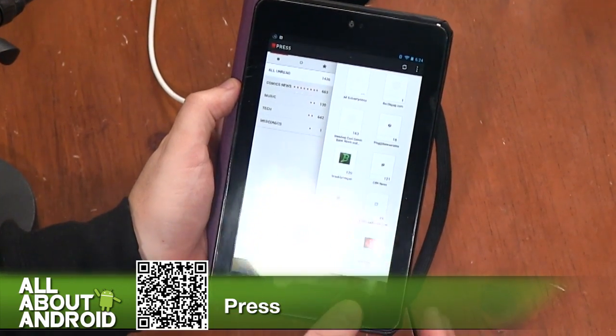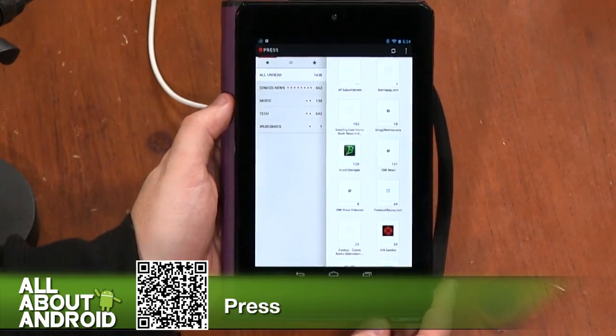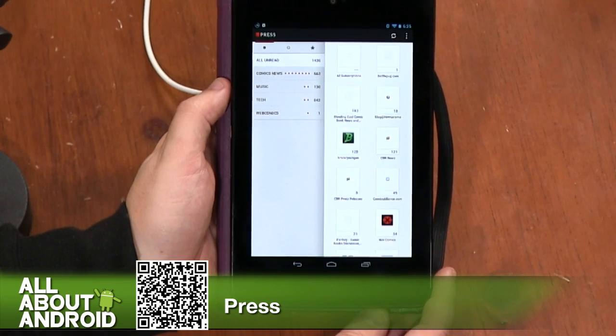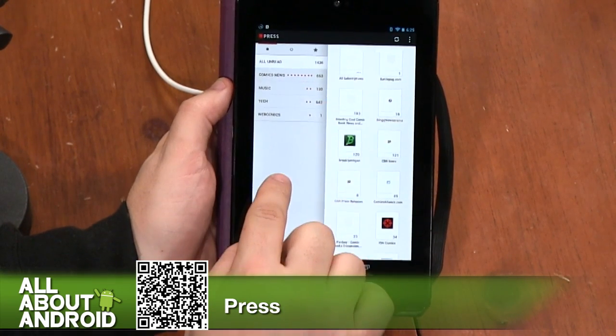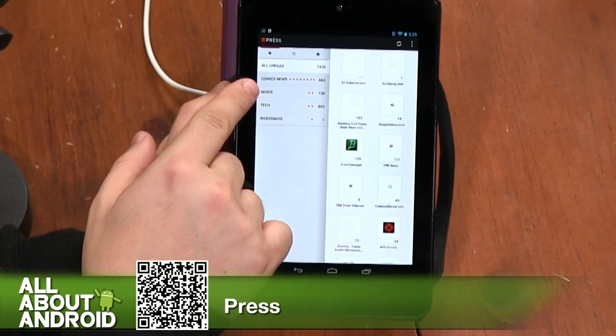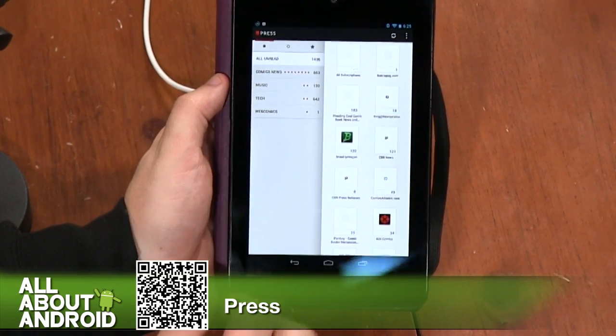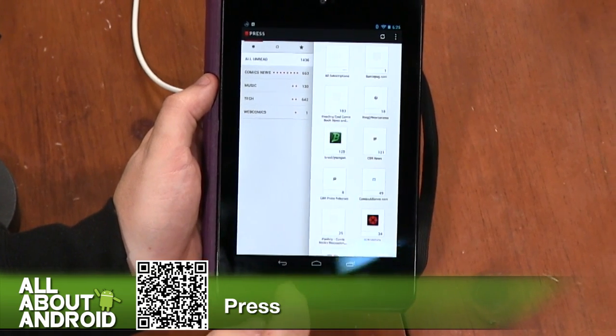So it's tablet optimized. Here I'm on the portrait version, right? Landscape's the other way. And what you've got here is a little sidebar that shows you my different buckets. So I've got comics, news, music, technology, web comics, the things that I read. And then over here, you've got the various different sites.